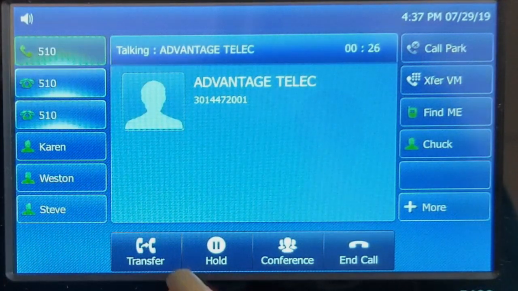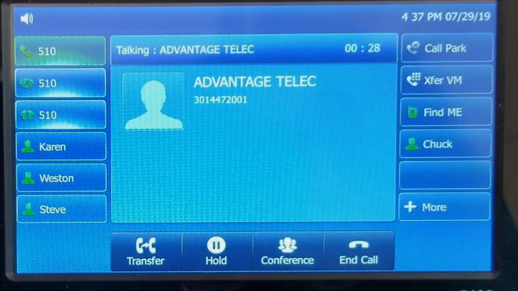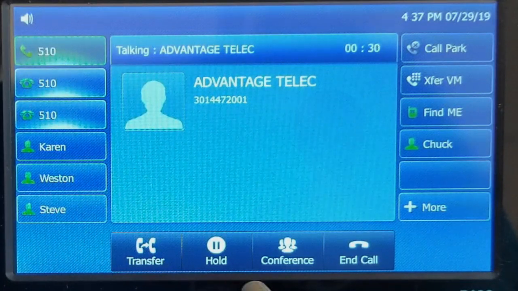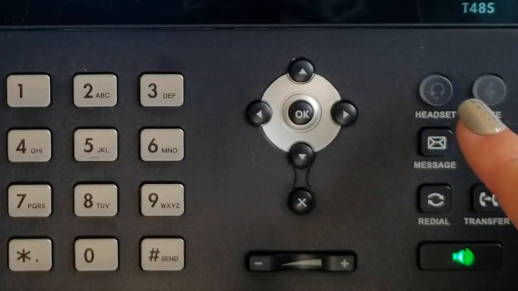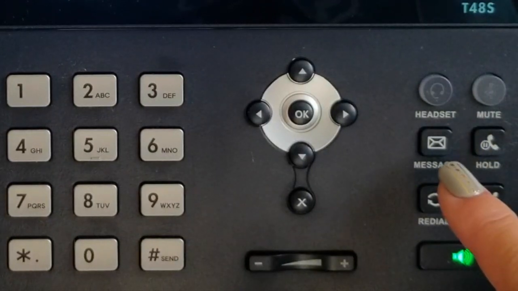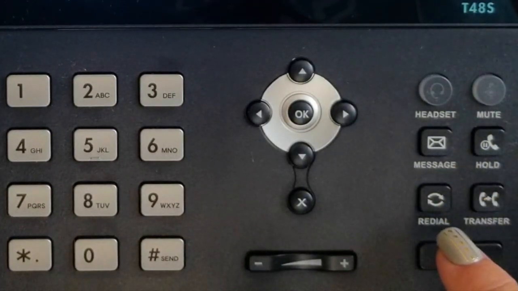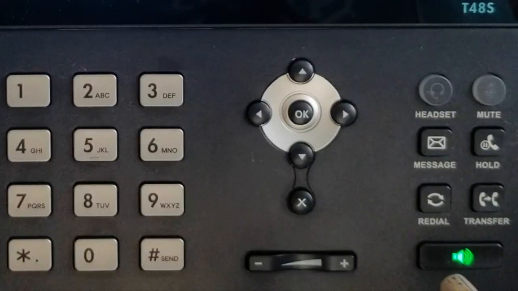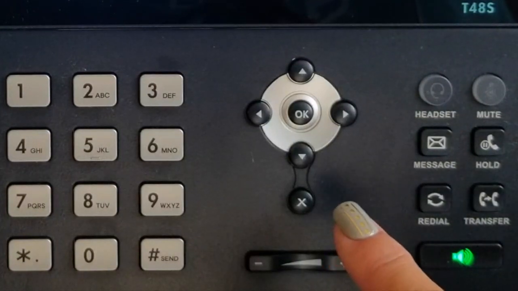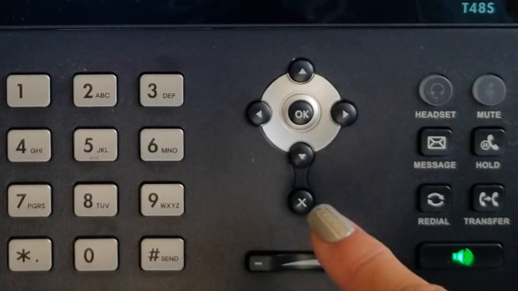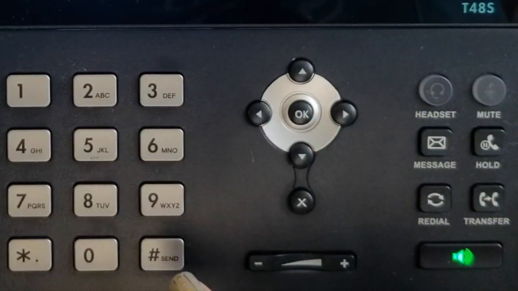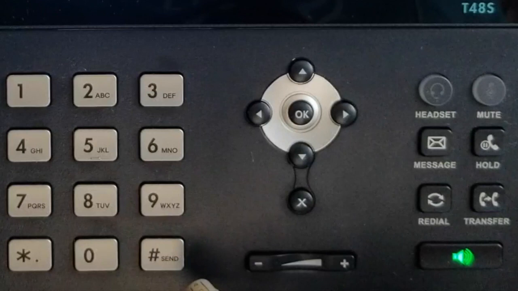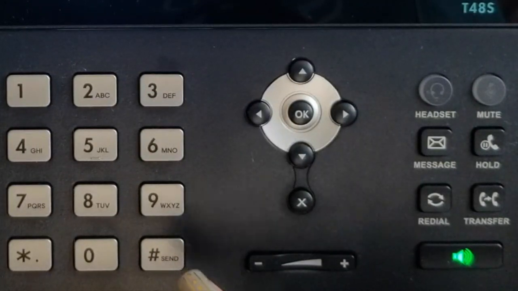While on a call, you will notice that the soft keys changed. They changed to transfer, hold, conference, and end call. You have a headset button, mute, voicemail, hold, redial, transfer, speakerphone. The X button will cancel a call. You have your directional arrows and your send button. If you press this button after you dial, it will send the call quicker.